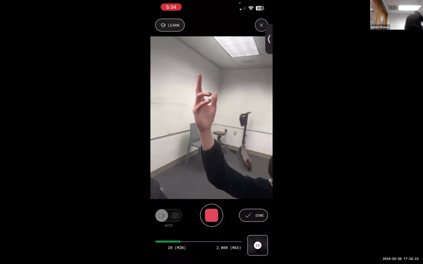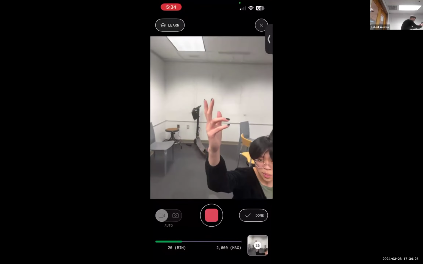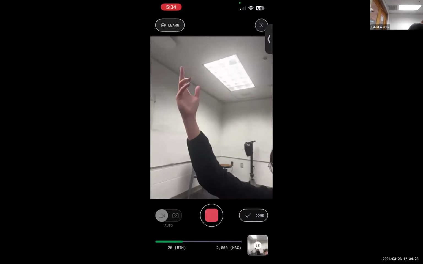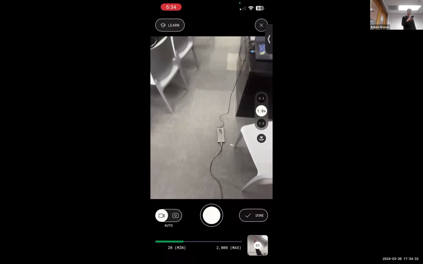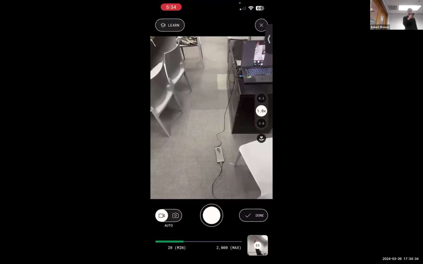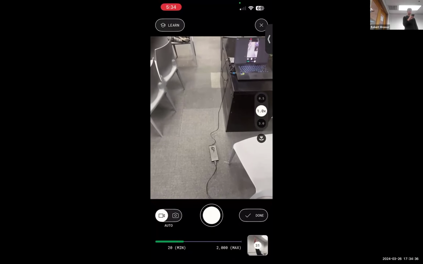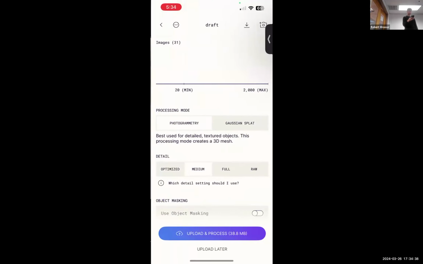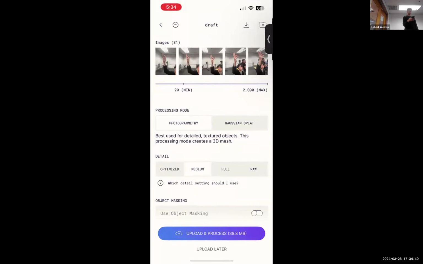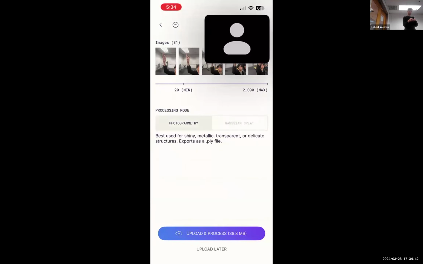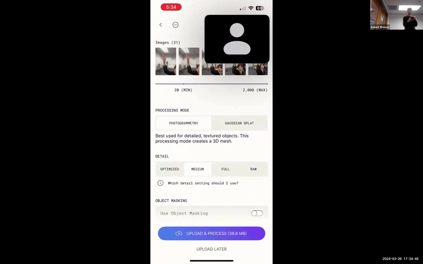I think you need like at least 20 or something. It does get 20. Probably good. Okay, good. Yeah. So yeah, we did 31. You can do up to 2,000, but all we have to do at this point is hit done. And then you can see at this point, we can either choose between photogrammetry mode or Gaussian splat mode. We'll stick with photogrammetry just because this will actually give us mesh that we can download.